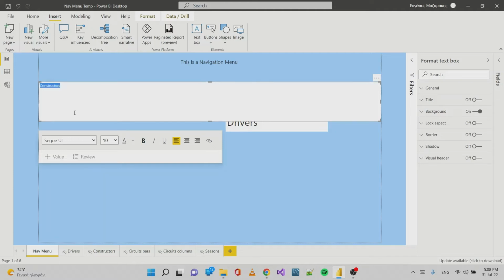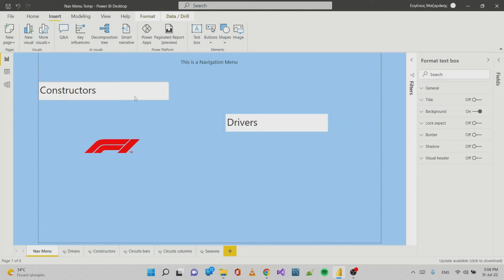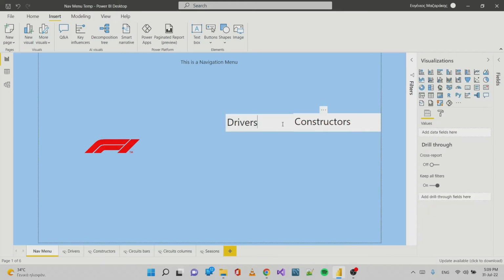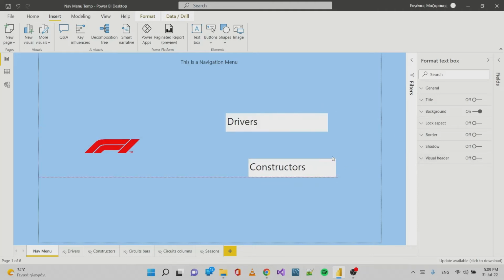Constructors. 28. Let's resize it. Okay, I think the same height. No. Now they are the same height. We want to have the same width.